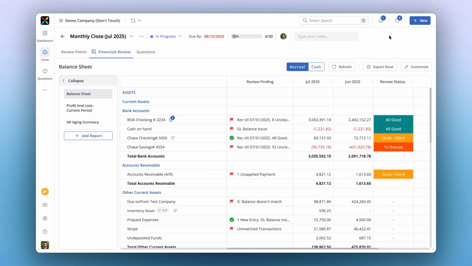Now, as you're going through this financial review section and you're done with your close process, and assuming that you've also gone through all of your review points, imagine this progress bar here reached 100%. You would then come here and change the close status to completed. And that is how you are telling Xenett that you have finalized this particular month. For whatever reason, let's say you were not able to close it, maybe you were waiting on some feedback from your client, you can change the close status accordingly.